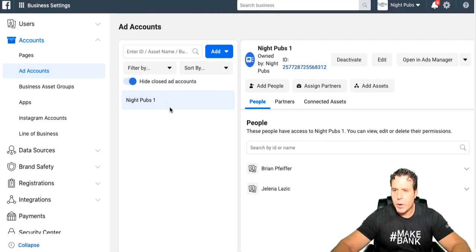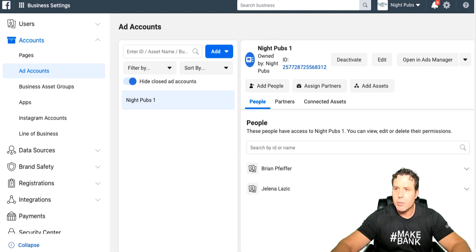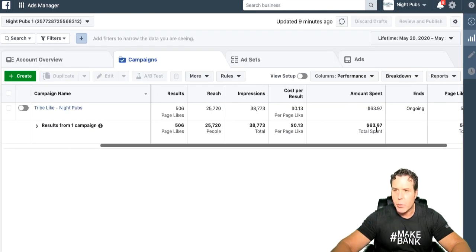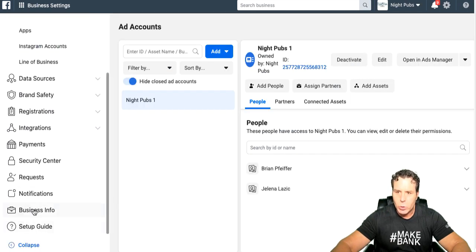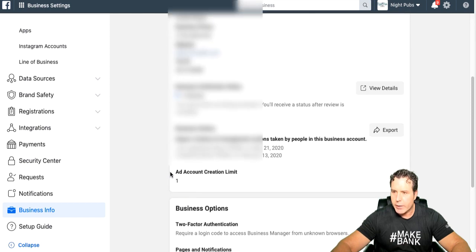This is a newer one, and I hit the $50. This is the same ad account, Night Pubs here. Okay, you can see it's Night Pubs, and I ran a likes campaign. Okay, and I spent $63, and this thing still does not give me the ability to add the extra accounts. Okay, it still says 1. So there is another level of this.